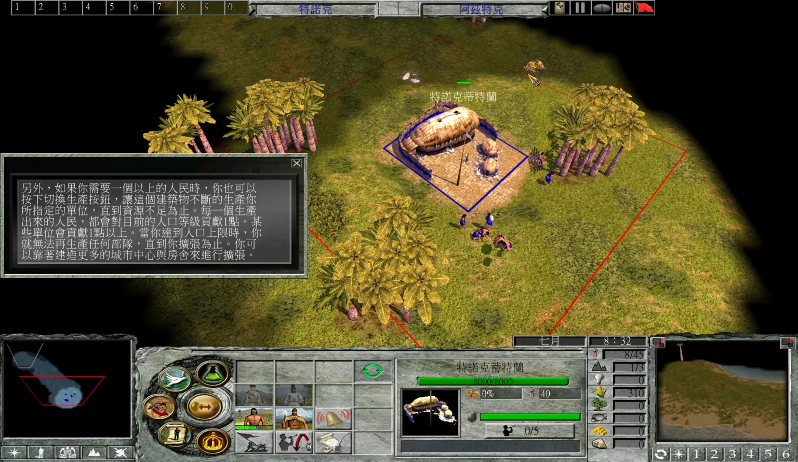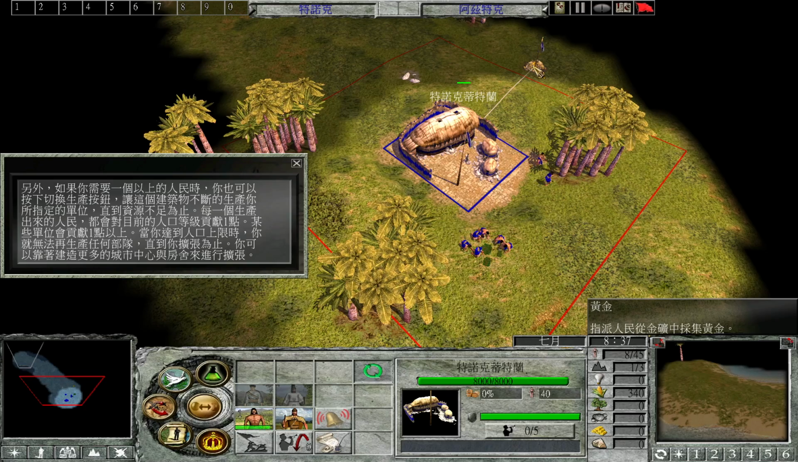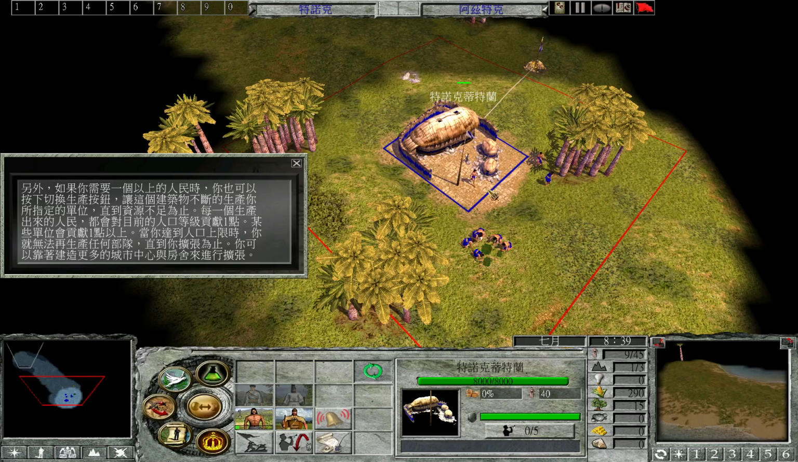When you reach your maximum population capacity, you will be unable to build more units until you expand. You expand by building more city centers and houses.